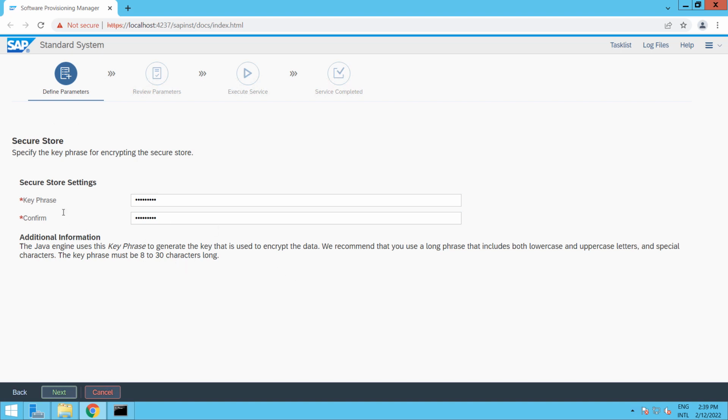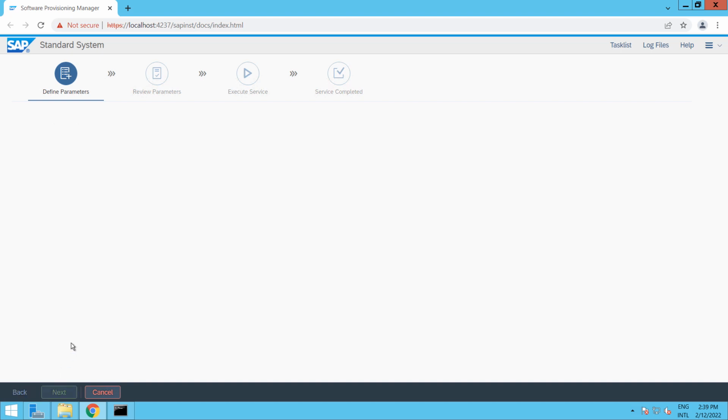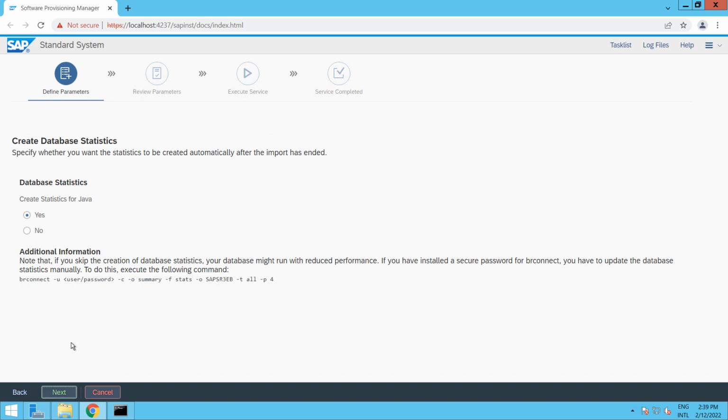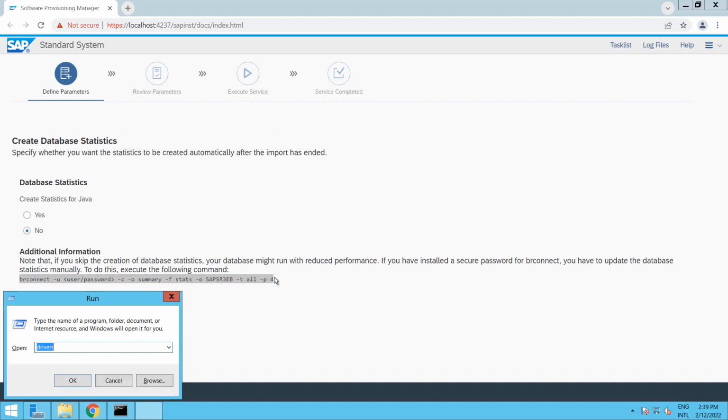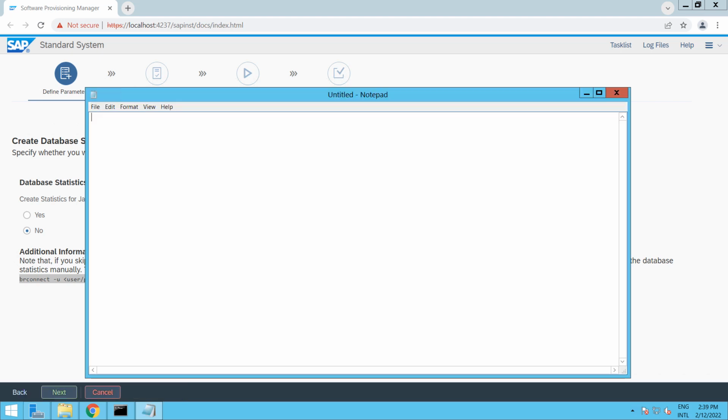Okay, so this is our key phrase and we need to confirm that. So let's keep it default and click on next. Here it is asking to create the statistics. No, not right now, because that is going to take some time. If you do not have the command, just copy this and save it somewhere, and we will execute this later on.